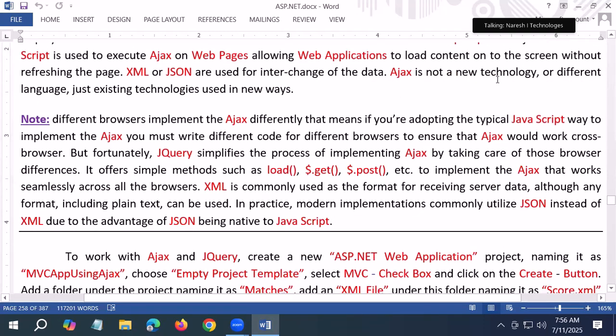Ajax is not a different language. It's just existing technologies used in new ways. It's not that everything is new; all the things are old, but they are combined together to create a new thing. Are you clear or not?